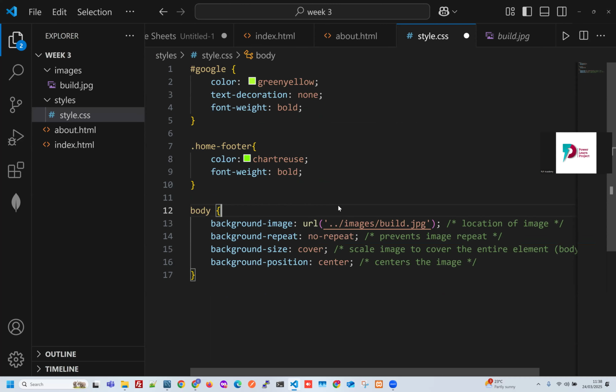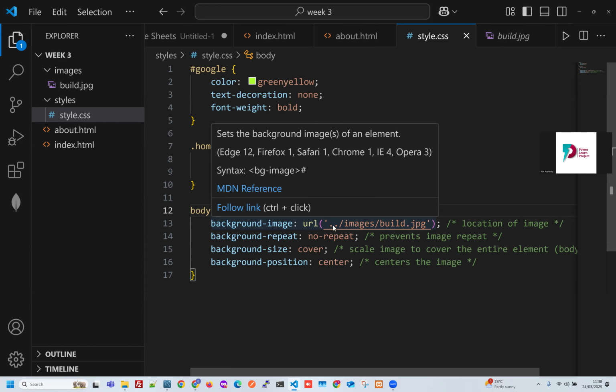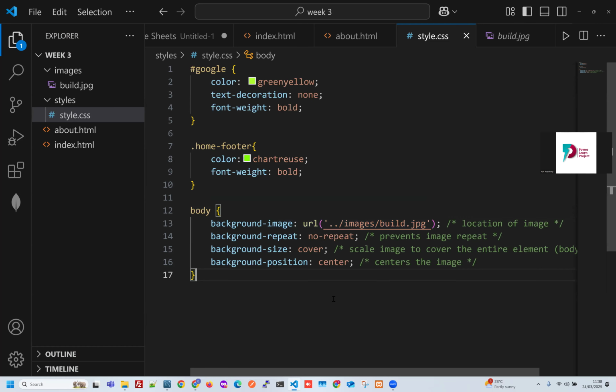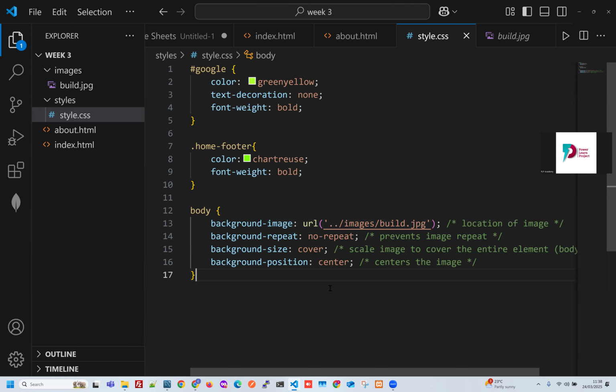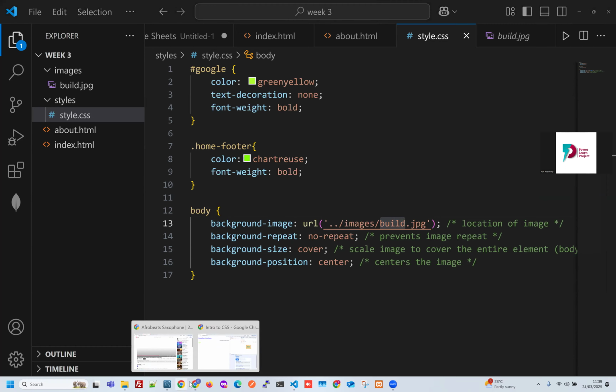Oh, my path is wrong. We're in the styles folder. I forgot. Since we're in the styles folder, we need to get out of that folder. You need to traverse a level higher and then get into the images folder, and then you can reference your file. So there I have my image as the background image.